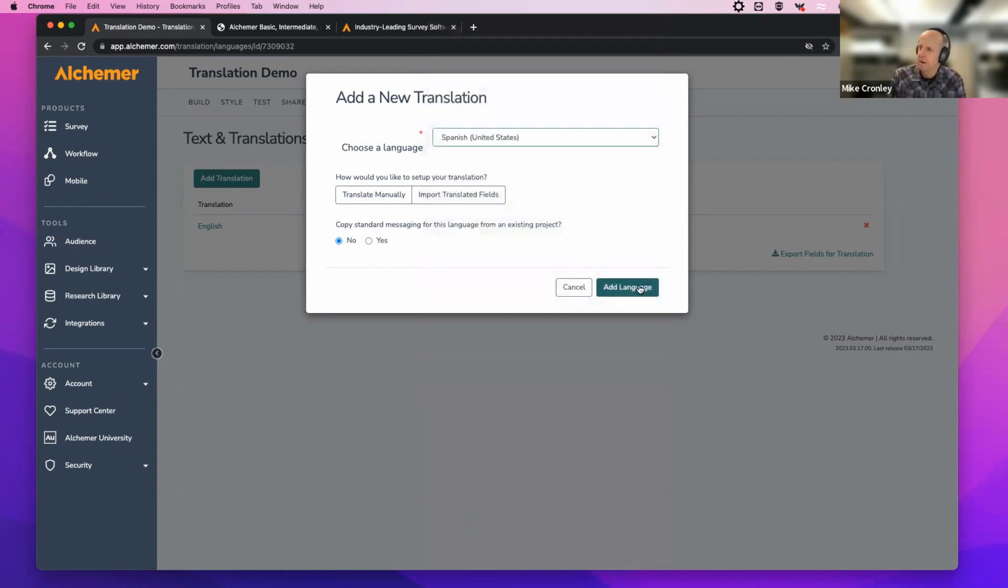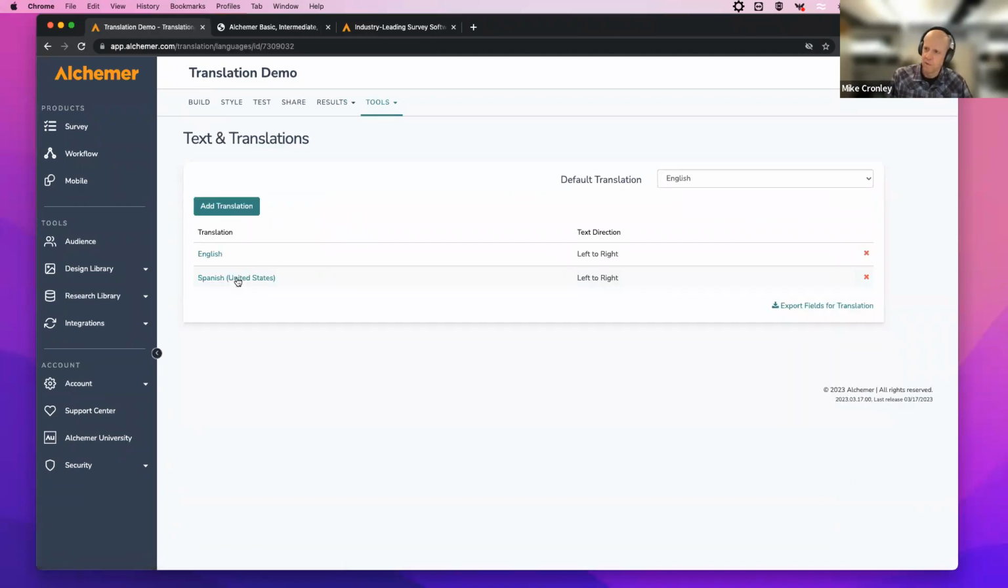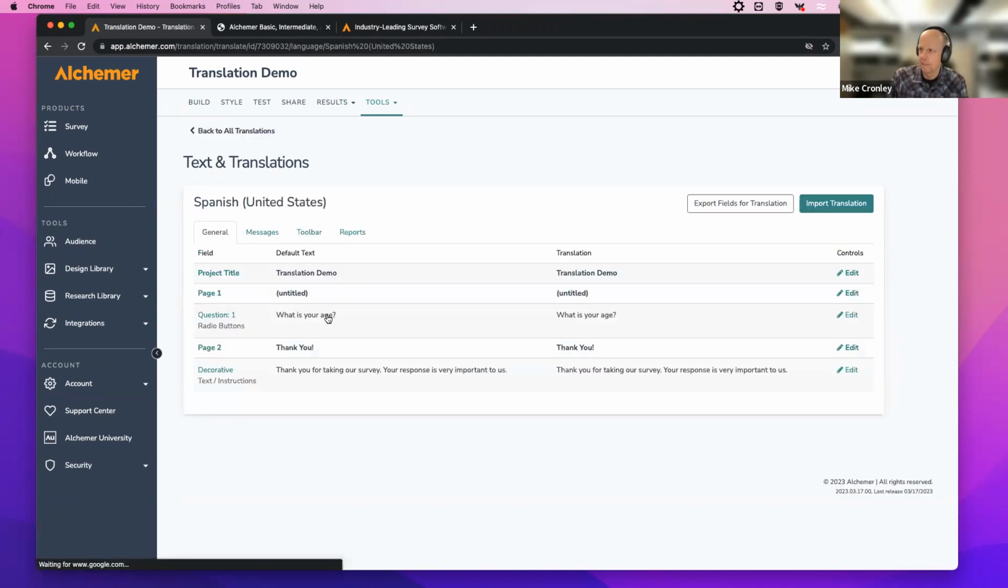Great. So now I'm clicking add the language. And just to give you a sense of navigation, because sometimes you get lost in apps, at least I do. I'm like, where am I? Back to all translations. You'll start to see your list of translations. Okay. So now I'm going back in to edit and do the translations for Spanish United States.